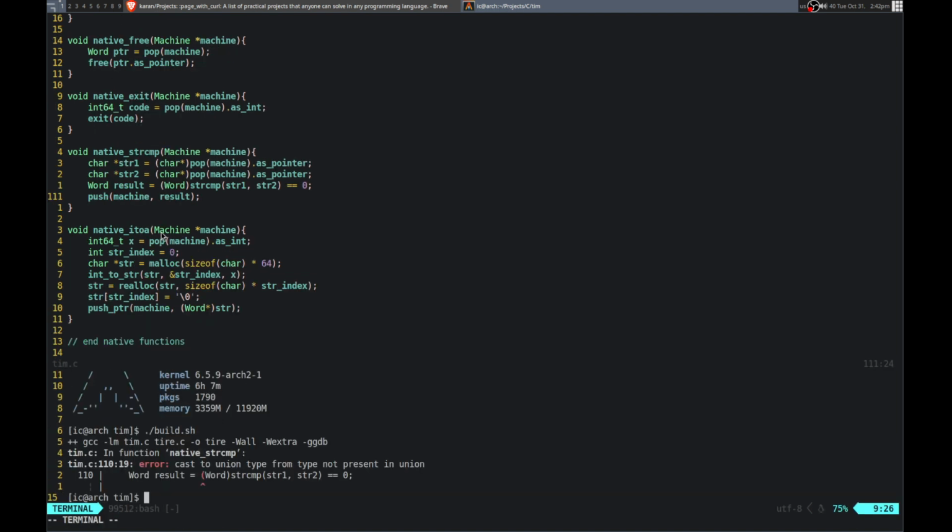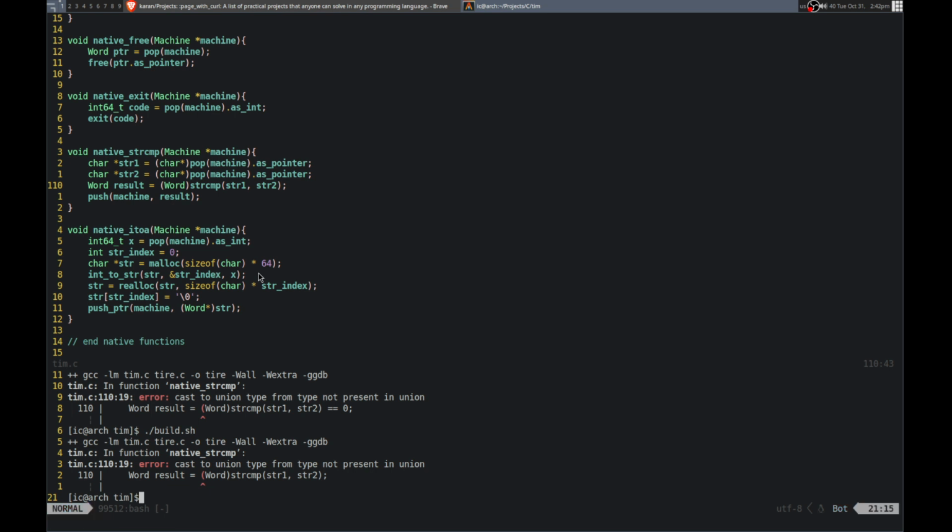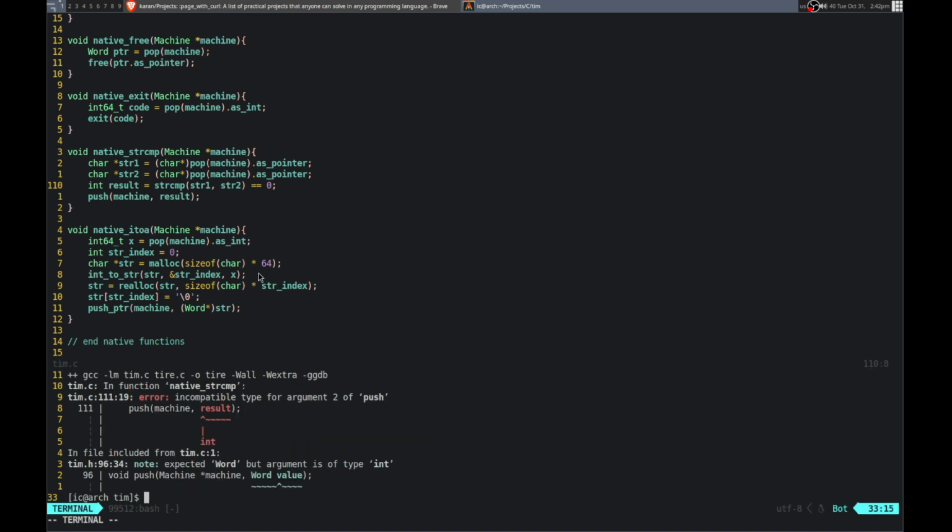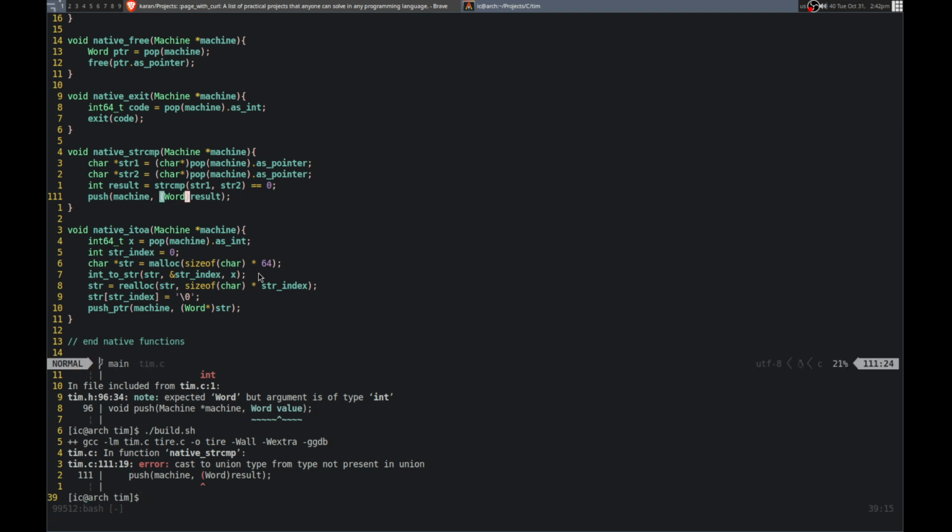Let's see what that does. Does this return a Boolean value or no? Well, yeah, it would, because of that equals 0. So if they're the same, then it returns 0. So we want this to be 0 or 1, I mean. Int. Yeah, so it doesn't like that. But if we cast this to a word, then it doesn't like that. So how do we... Oh, because it's not an int64_t. We could just make it that, right?